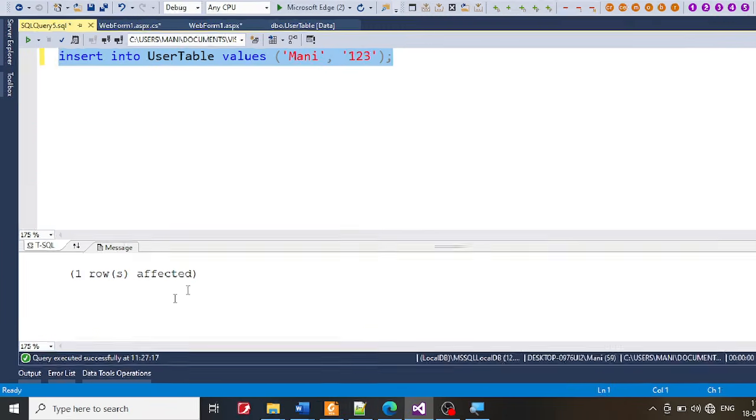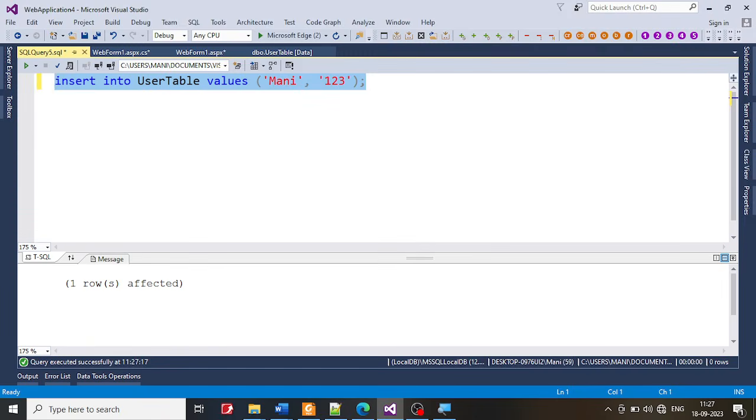So what is the meaning of saying one row is affected? It's not infected, it is affected. It's not a virus that it's going to infect. It means to say that something has happened to one row. So what is that one row? What has happened? So let me see.